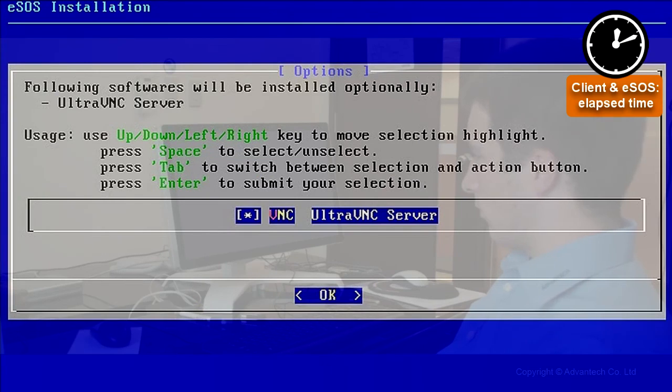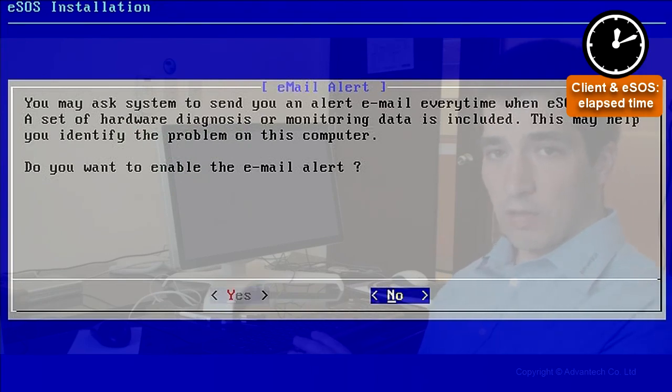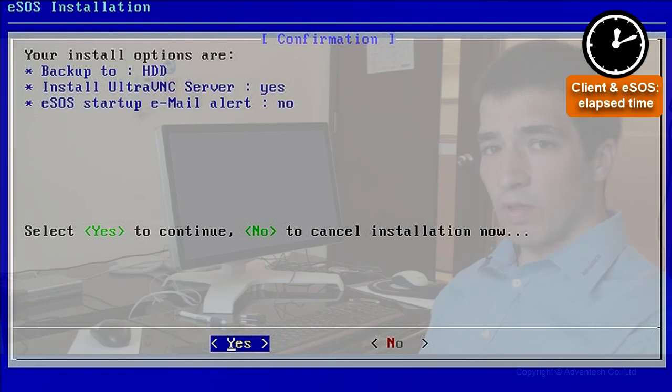Then it is asking us if we want to use VNC. That's necessary if you want to do remote view of your desktop. So we use it, yes. Do you want to enable email alert? If you want to enable email alert, you need an email account which you can access from your machine. I don't have one, so I'm going to say no. And then it is asking us if we want to back up the image to the FTP or HDD right now. So we are choosing yes.